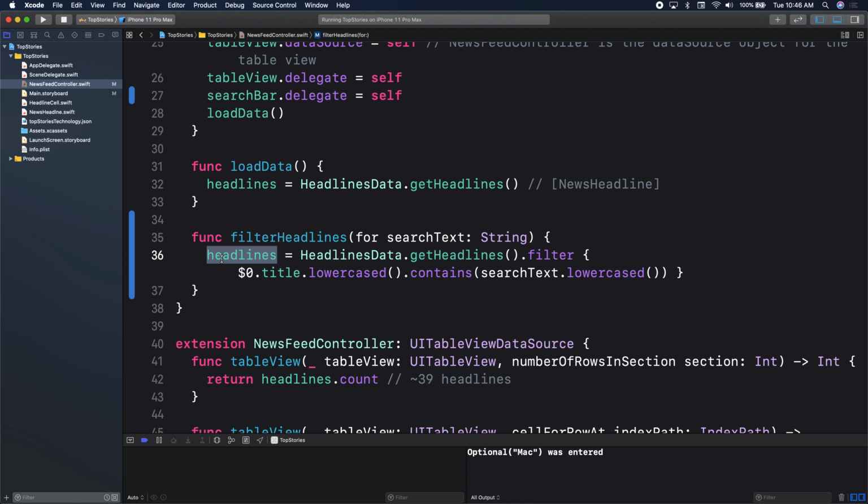Like with URL session, by default, it caches. So you could grab the cache as opposed to making more requests, because most APIs have a request limit, right? Okay, cool. So we have our filter headlines. Any other questions before we move on?